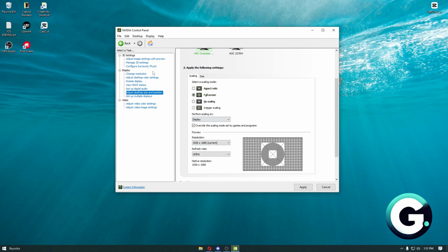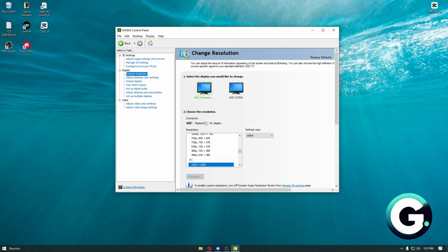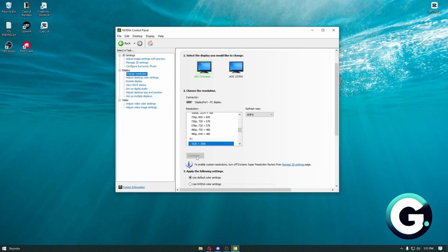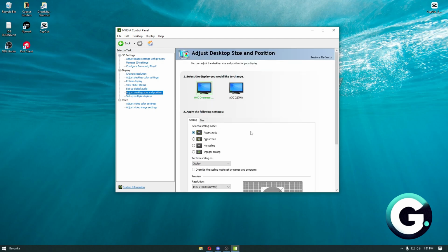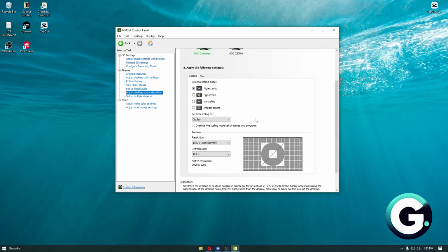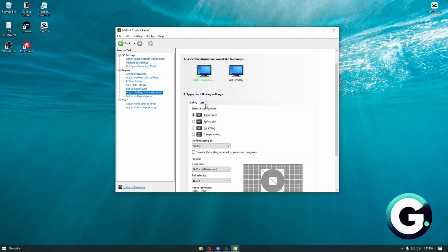Now, you can also go ahead and make your custom resolution by clicking on Change Resolution right here. And simply inside, you then want to click on the Customize button. Navigating back to the Desktop Size and Position, you can just go ahead and choose your refresh rate. And from there, you then want to click on Apply.